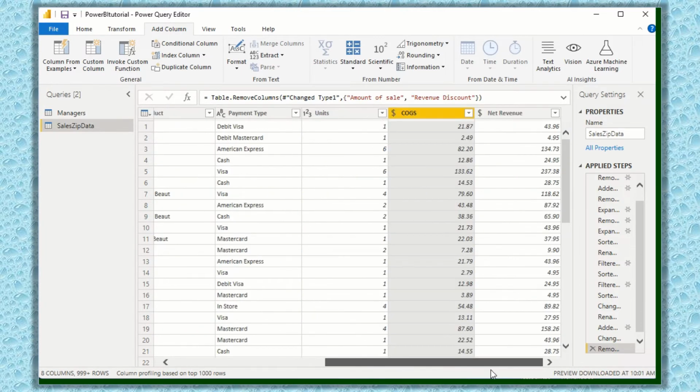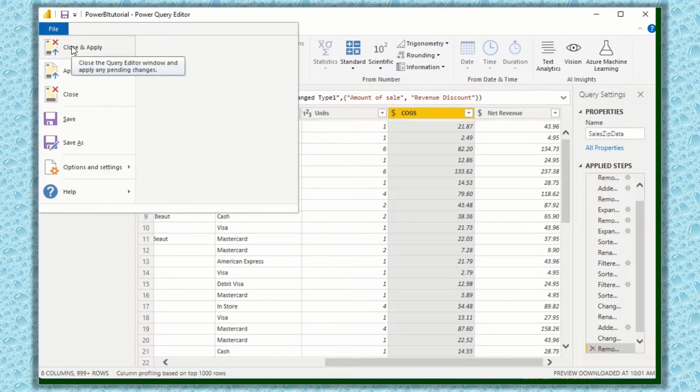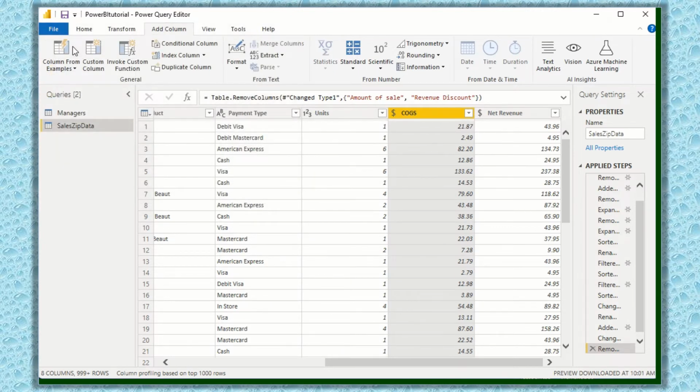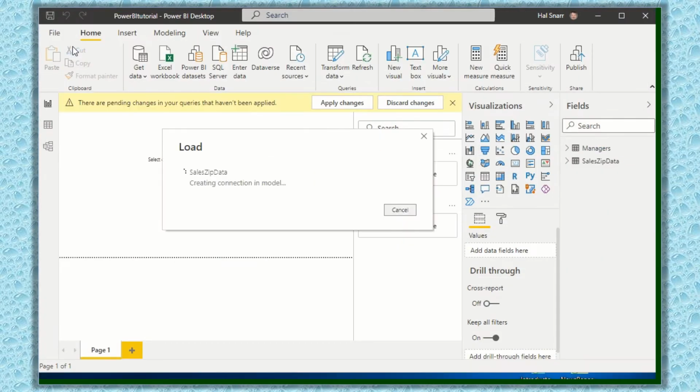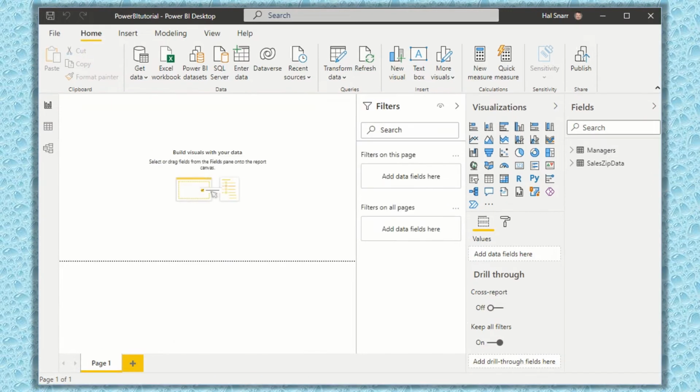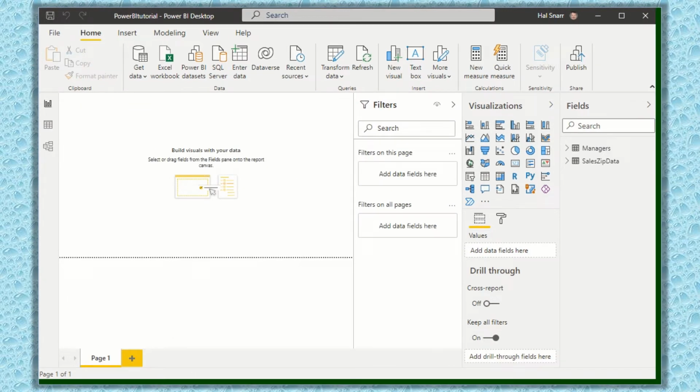All right, so now we can exit the Power Query Editor. We're going to click on File, close, and apply. Okay, so after it's applied the changes, we come back to the empty dashboard that we're going to populate next week.